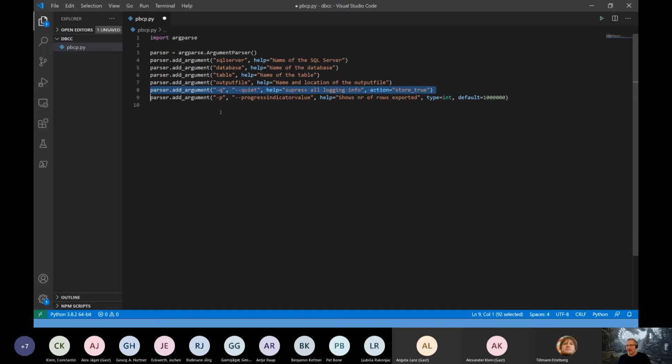So this has switches. So these things here don't have switches. So these are just mandatory parameters and they're in the order that you see them. So you have to put the SQL Server, the database, the table, and the output file in the command line, and then you have some non-mandatory switches that you can use.